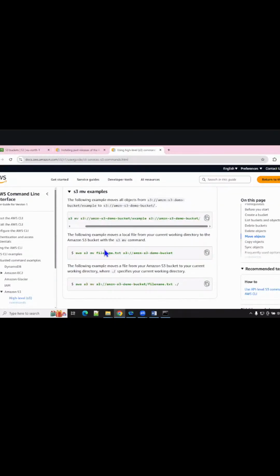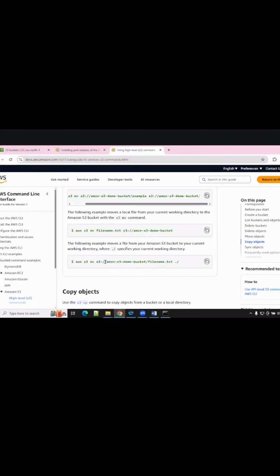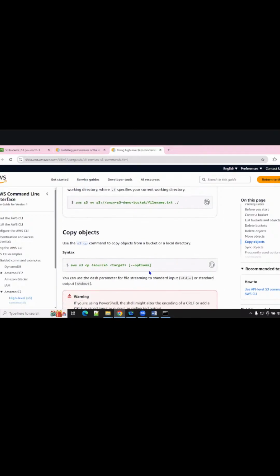Next, copy also you can use. If you want, you can move the objects from one bucket to another bucket. And if you want, you can download from the bucket to your system also. If you have a few objects in the bucket and you need to download them to your laptop, this is the command: aws s3 mv, the bucket name and object, which one we need to download, and then dot slash means it will download into your laptop. Then provide the laptop path also, it's not a problem. So it is going to download. I hope you're clear, guys.